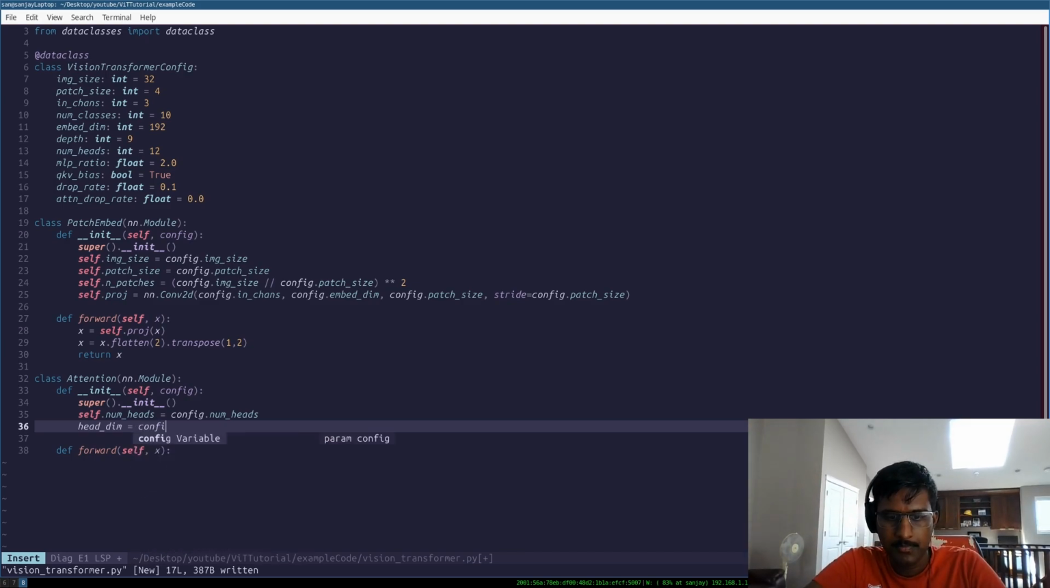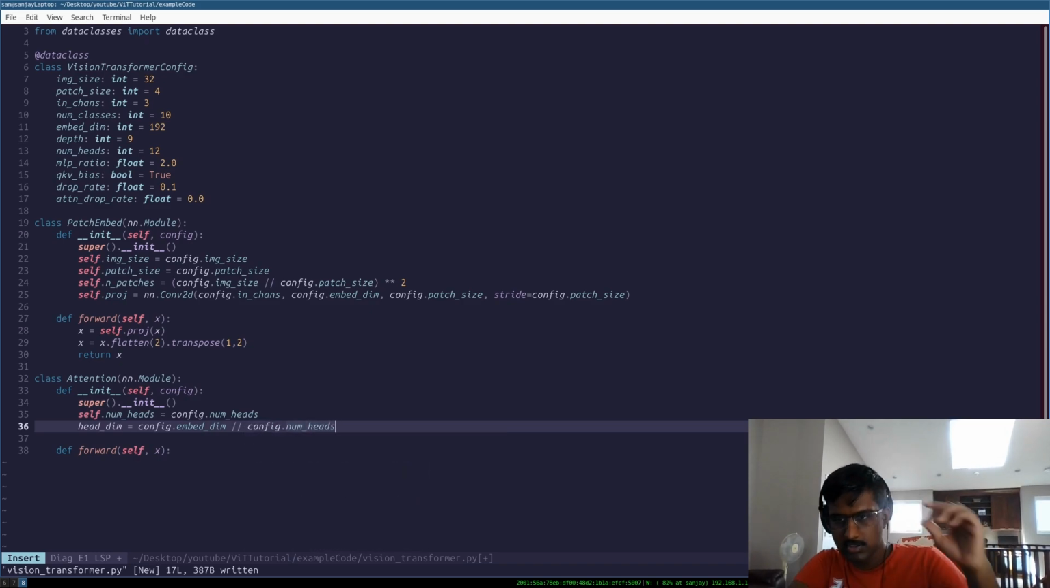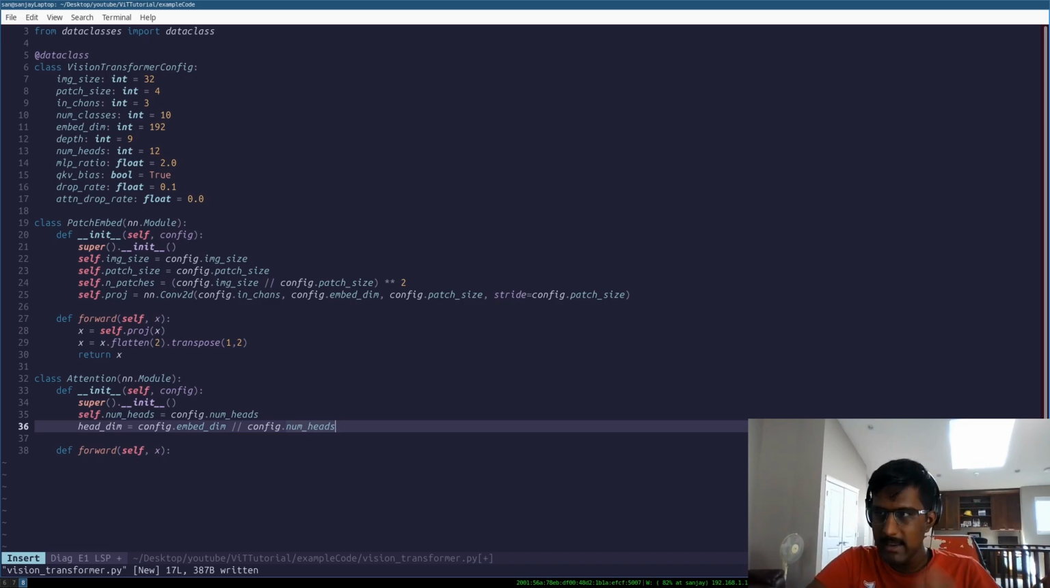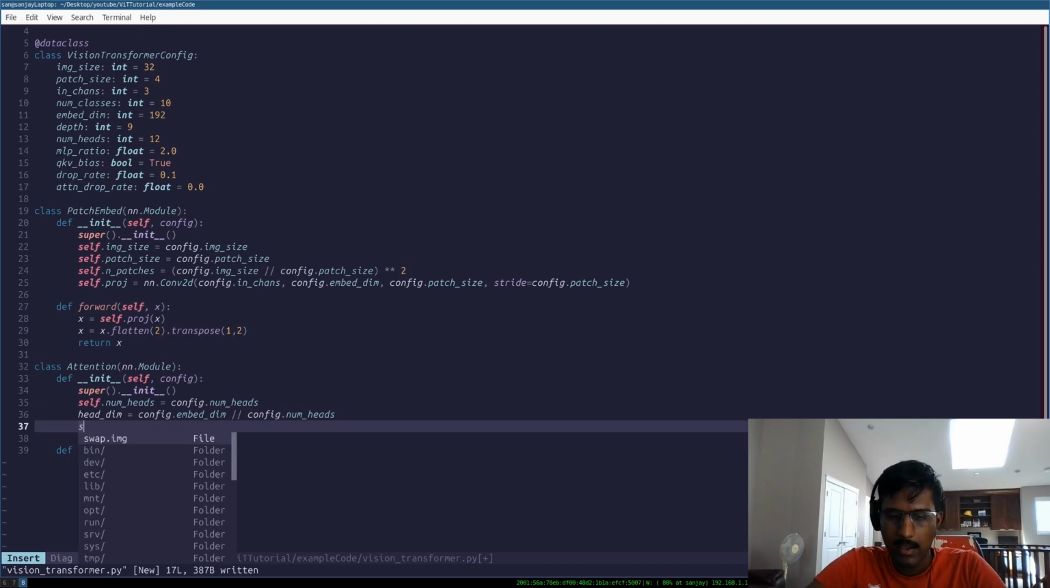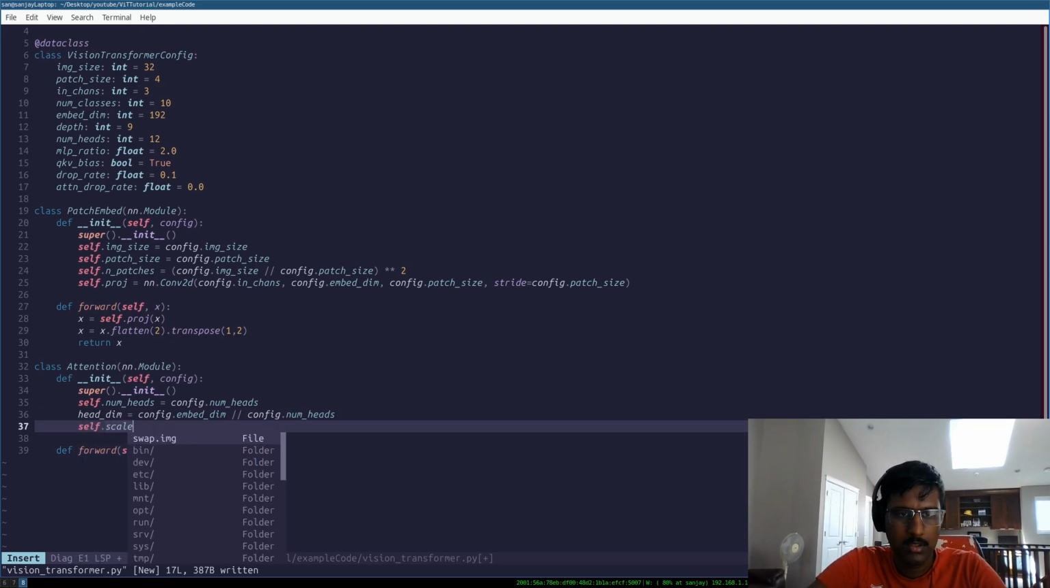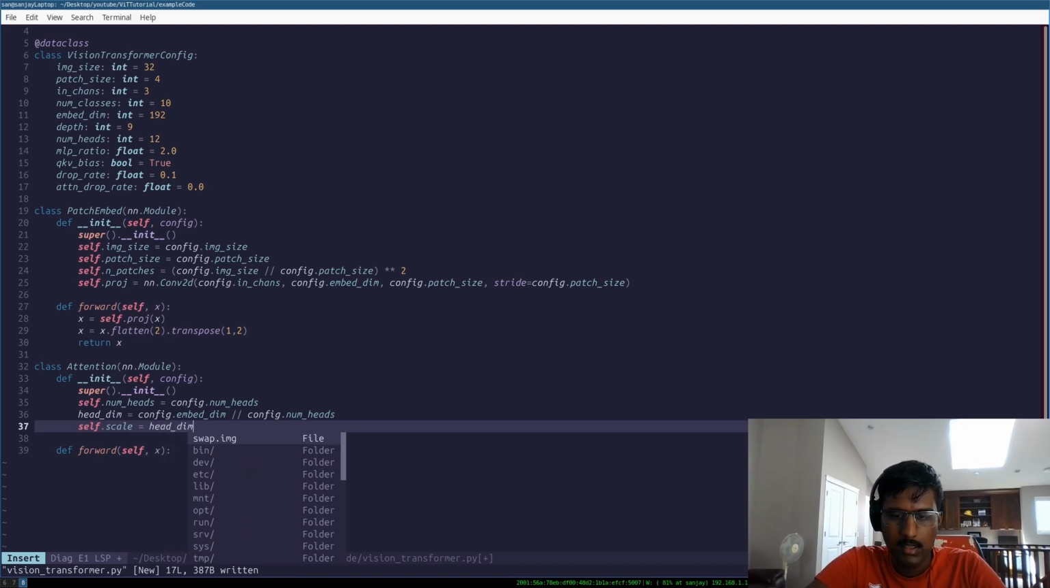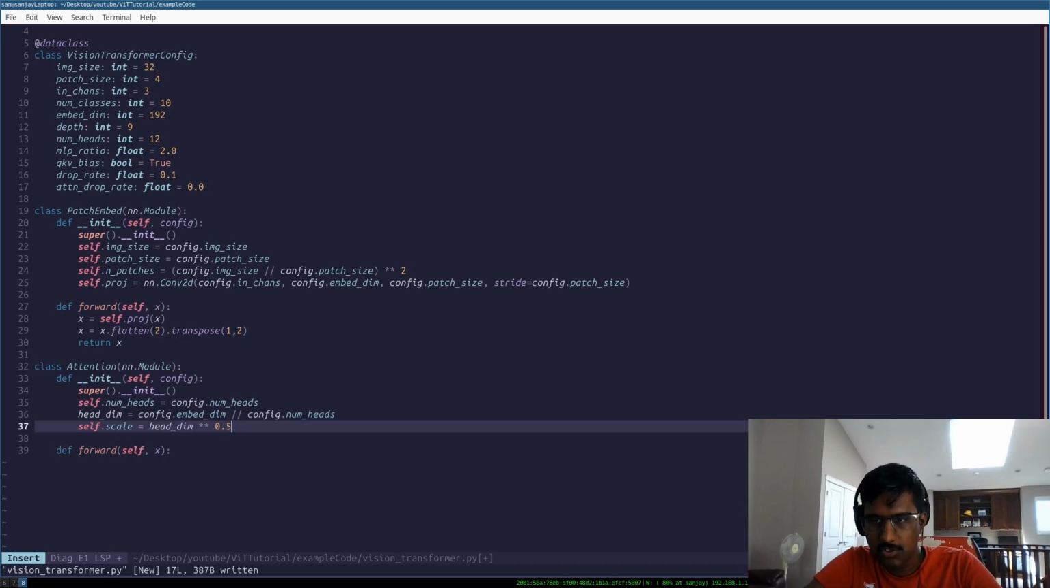And so, right, we have the embed dimension divided by the number of heads, right? So this is the amount of each embedding that each head will do, if you want to think of it like that. And then we're going to set the scale, and that's just the square root of the given head dimension, right?